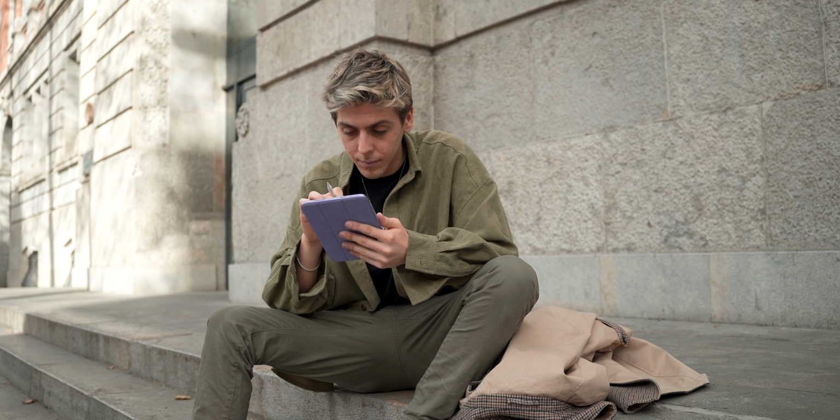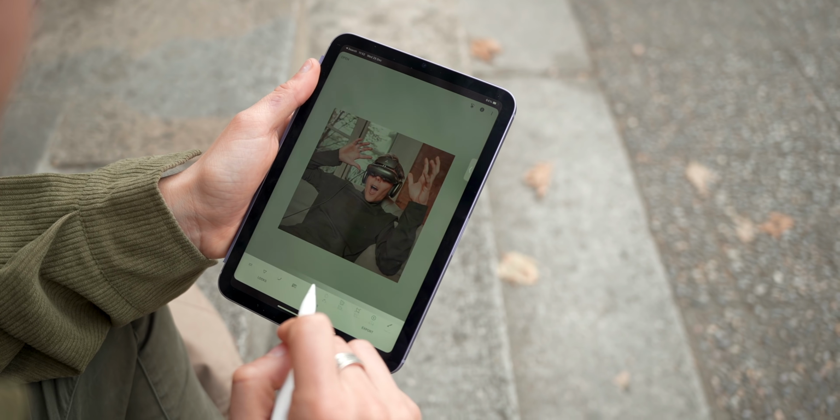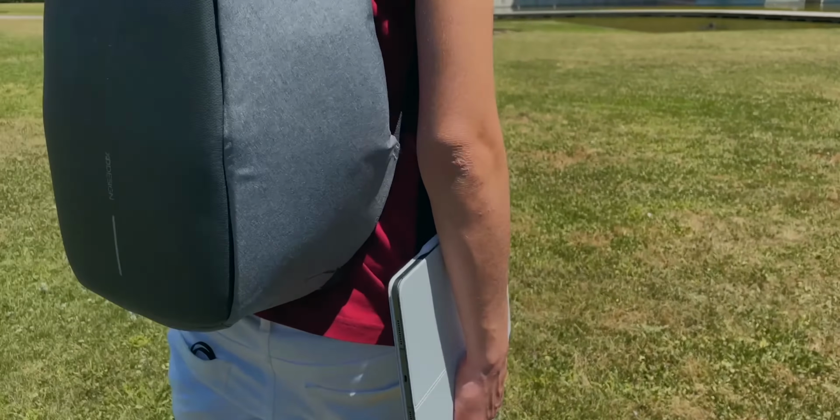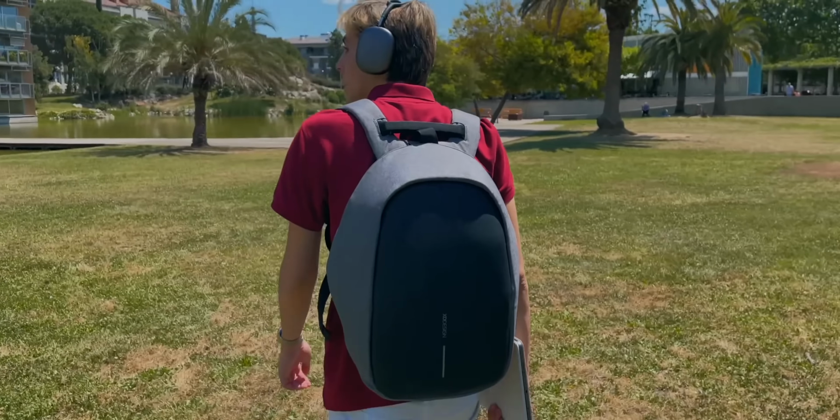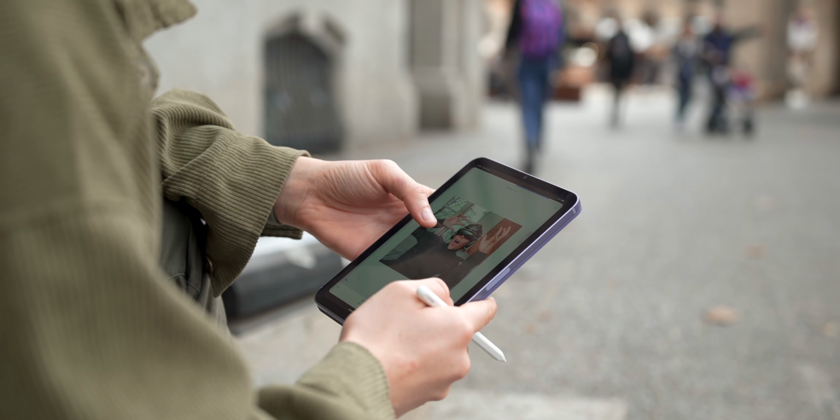Second way I use my iPad is to edit photos. I edit all of my photos directly on my iPad. I hate editing photos. I mean, I do it once in a while on my Mac, but I love editing photos on the iPad. Once again, it's so comfortable and having a touchscreen is so incredibly useful.